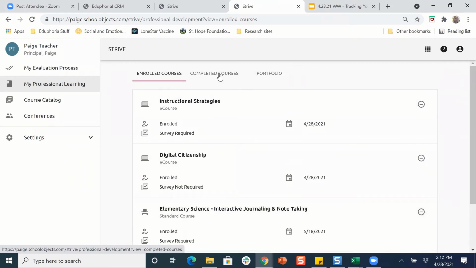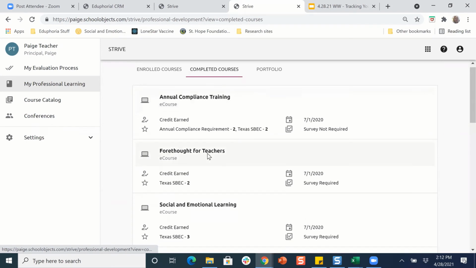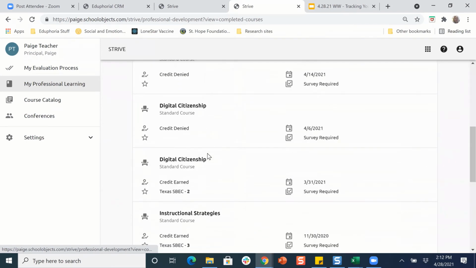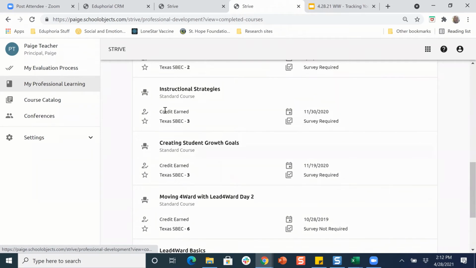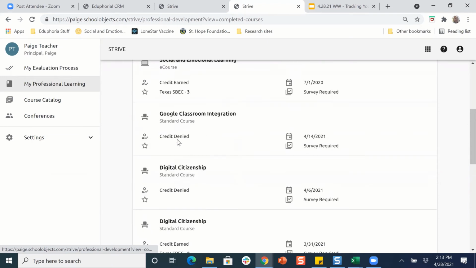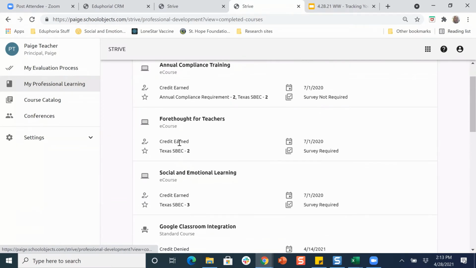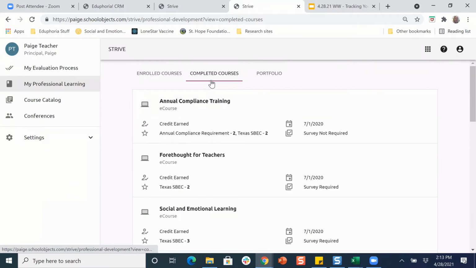I can look up at the top and see what I have already completed this year by clicking on my completed courses. So these are things that I took during this instructional year, and it will tell me if I earned credit. For example, I've earned credit on several of these, but there's one up here I was denied credit. So apparently I signed up for this course, but I didn't go, I did not attend, and so I was denied credit. I can see everything that happened with my professional development throughout the year under completed courses.